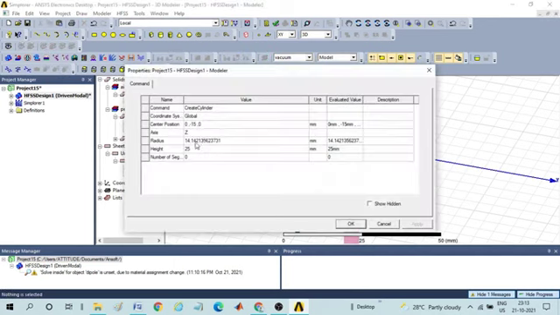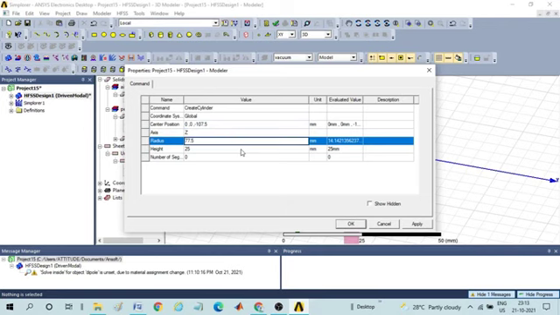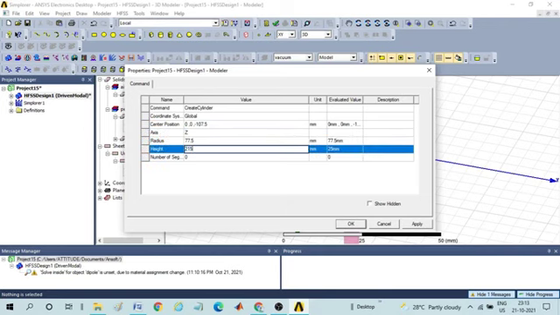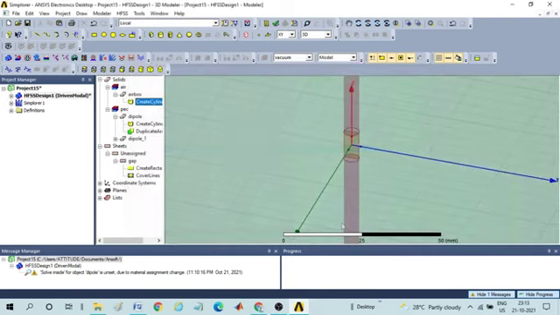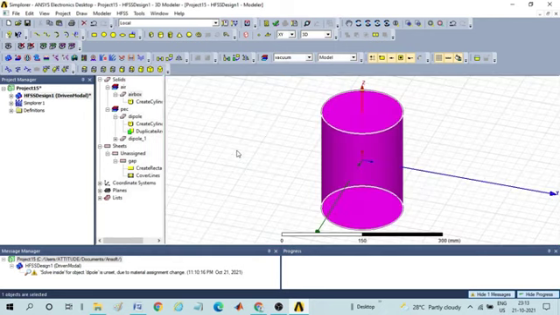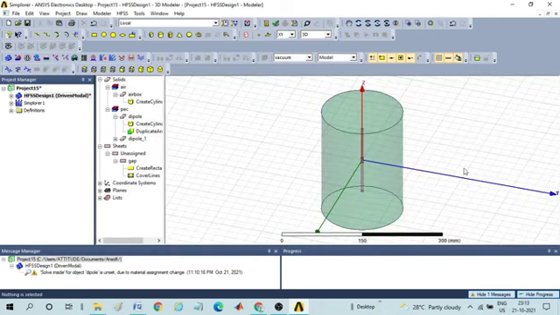Now click on create cylinder. Here the position will be 0, 0, minus 107.5 millimeters. The radius will be 77.5 millimeter and height will be 215 millimeter as we have devised previously. Now press Ctrl D. Once I click it, you can visualize the dipole as such what we have designed previously.